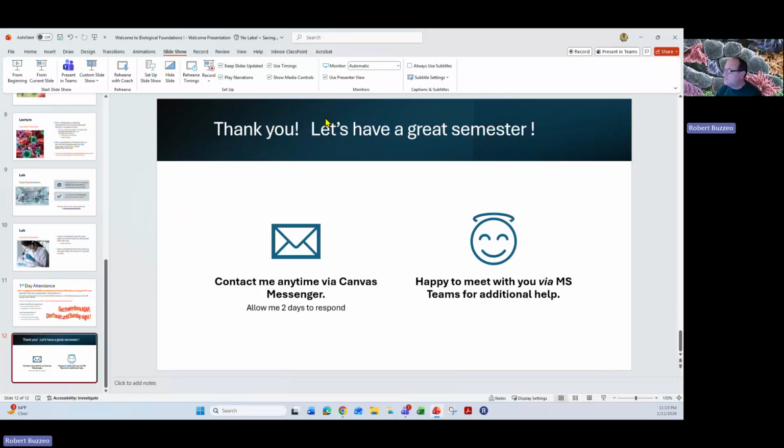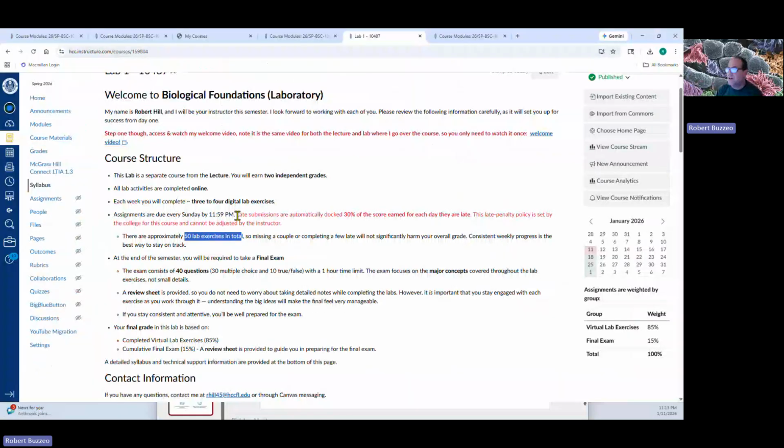It's not proctored. It covers the major concepts, and there is a review sheet available. Okay, if you get the labs done and you look over this review sheet, you're going to be in good shape for that final exam. Okay. The final is 15% of your final grade. Everything else is those lab exercises.